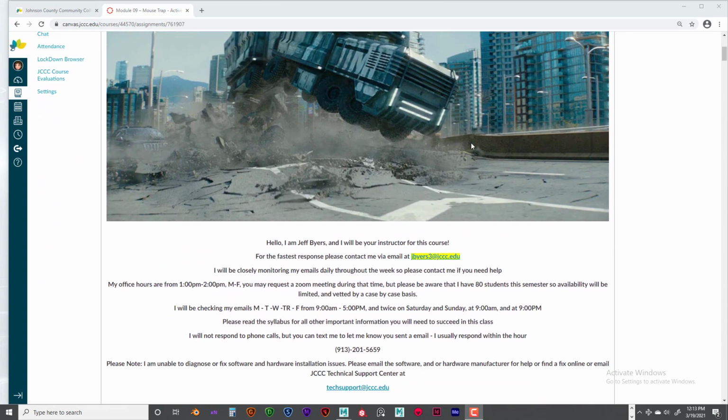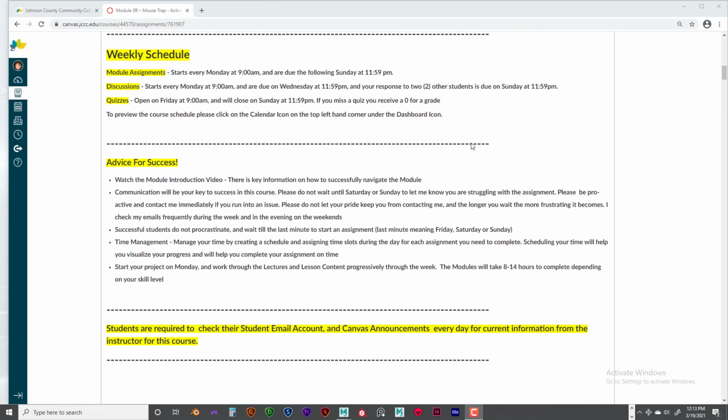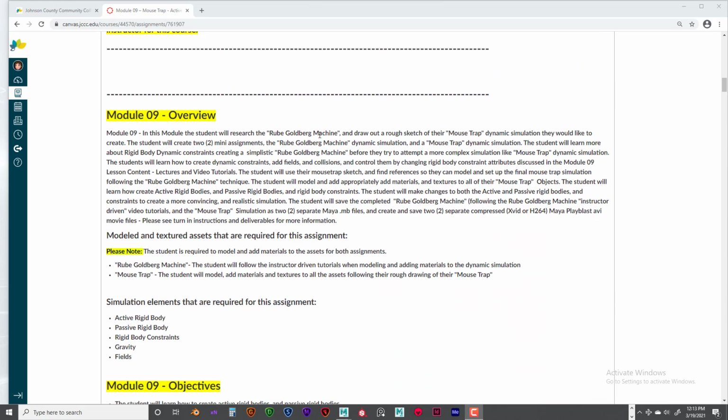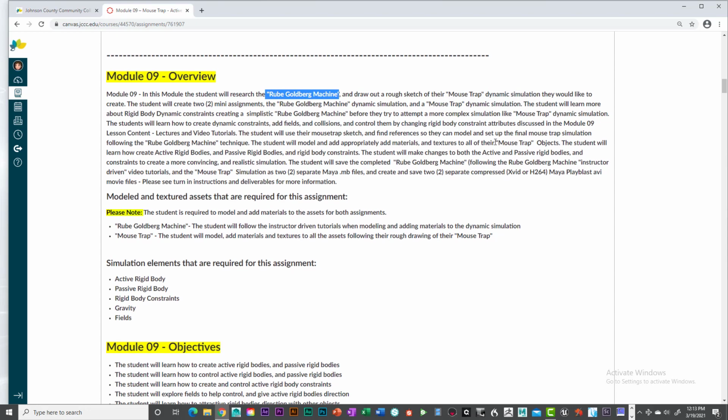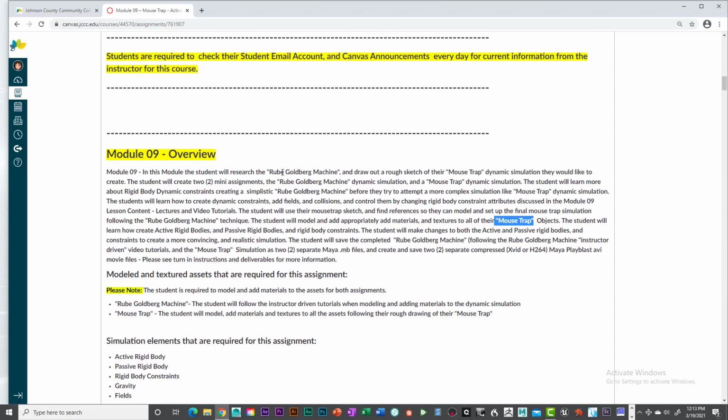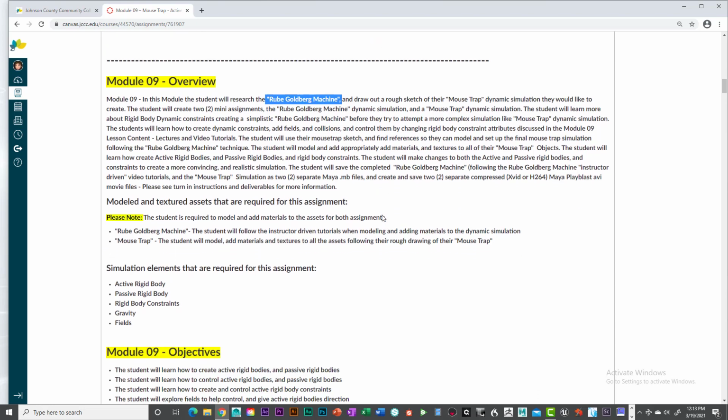We are on module 9 and we are going to be doing a dynamic simulation. We'll be doing two mini simulations. One's going to be over the Rube Goldberg machine and the other one is going to be your own contraption called the Mousetrap. You'll be creating the Rube Goldberg machine first to kind of get a feeling for rigid body dynamic constraints. So that's basically it.